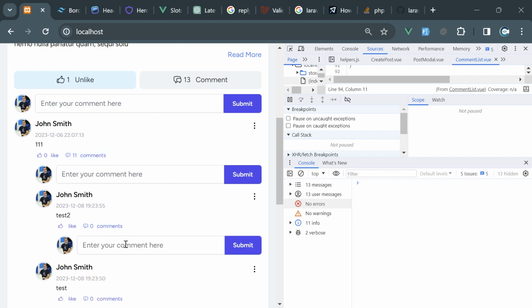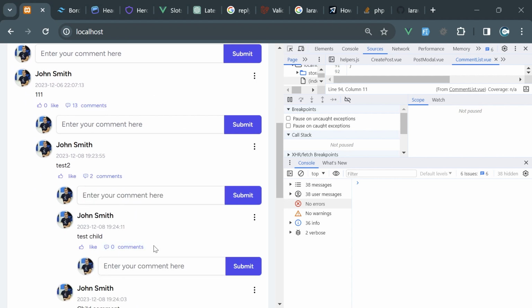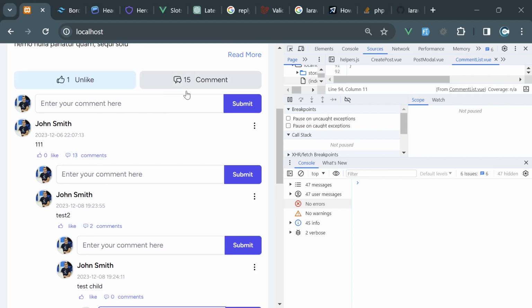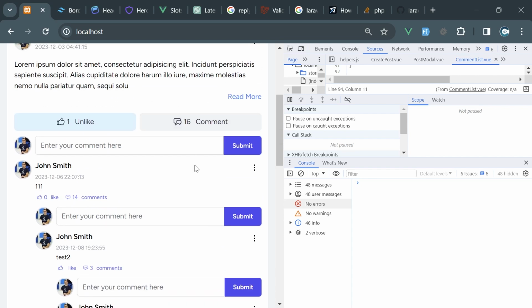Okay, that works. Now let's go into children, child comment. This was increased, this was increased, this was increased. Let's test this once again. This is 2, this is 13, this is 15, this works. Now let's go into 4th level. So this should be 1, this should be 3. So 1, 3, 14, and 16.